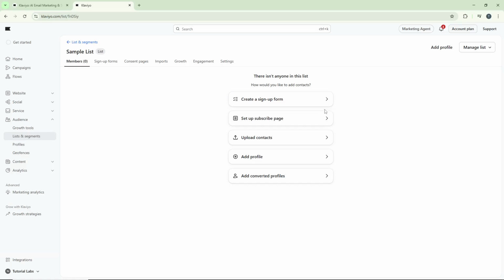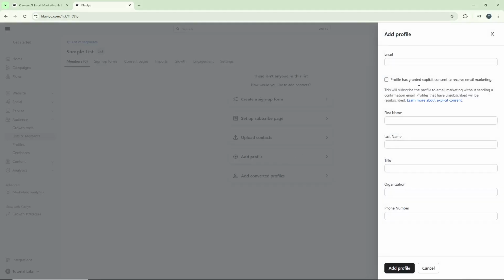For this example, let's click Add Profile. This option allows you to manually add individual contacts one at a time, which is perfect when you need to add specific people quickly. A form will appear where you can input the contact's details.